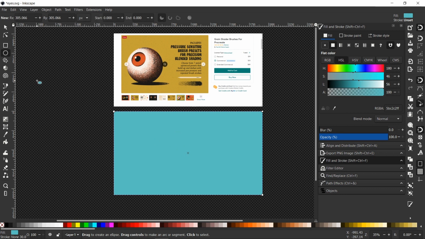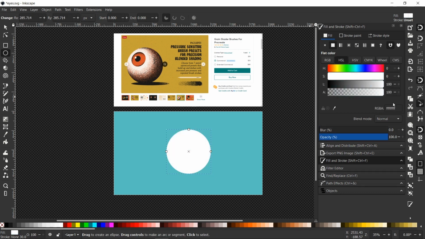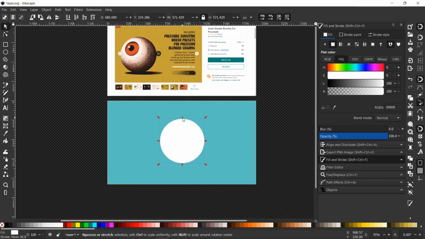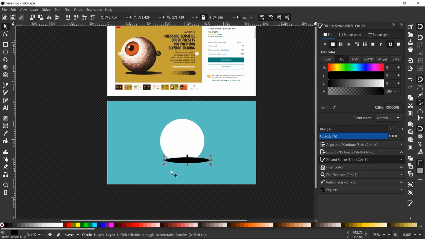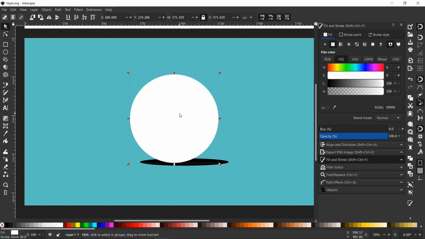Now let's make the eye. Alright, make sure you're outside. There you go. Changed to white, and now press Control T, and to duplicate the circle, this is the shadow. Move the shadow one step back, scale it down a bit. Perfect.